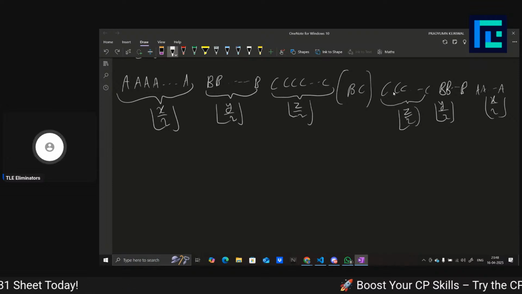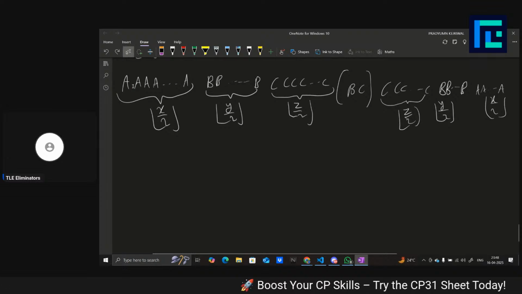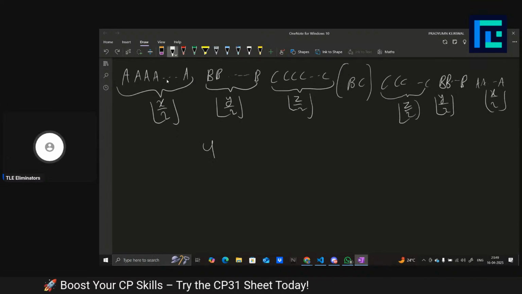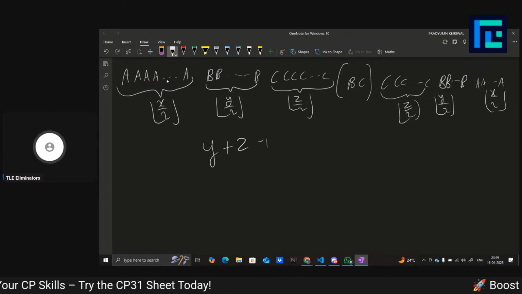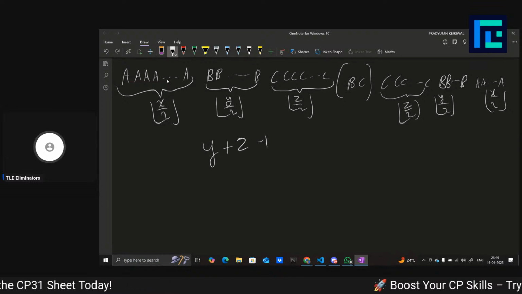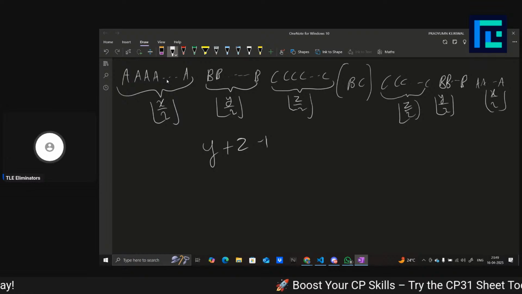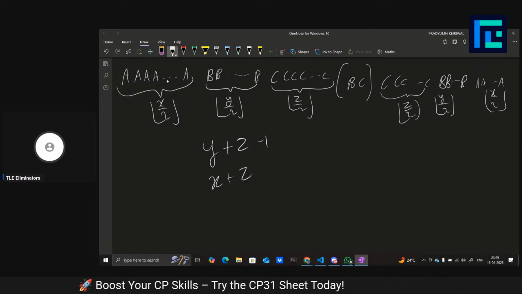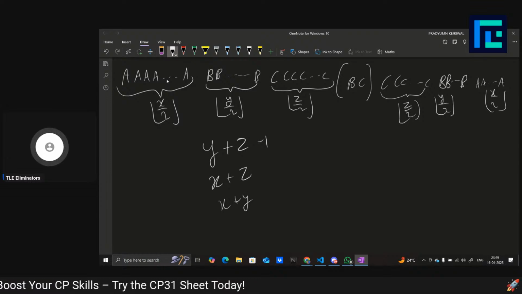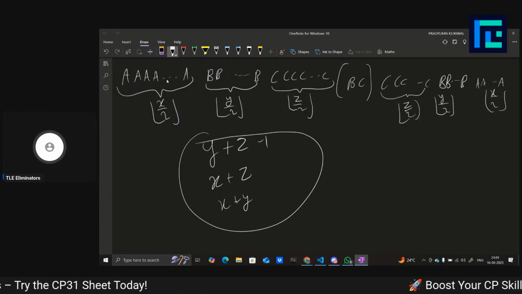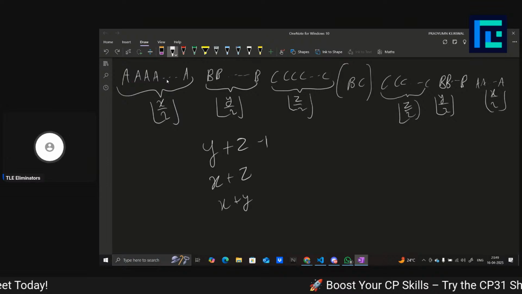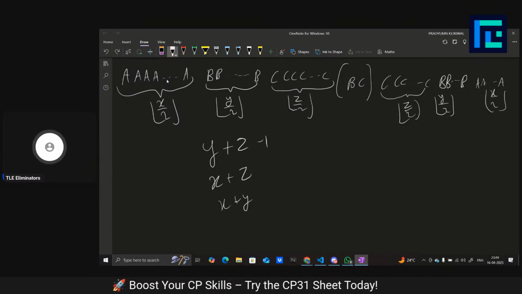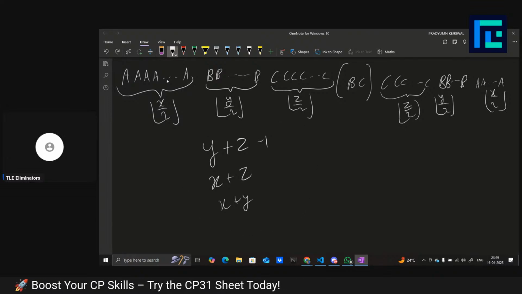We'll just check that if Bob deletes a, then the score would be y plus z, or minus 1 if both are odd. If Bob deletes b, then the score would be x plus z. And if Bob deletes c, then the score would be x plus y. So whatever is the minimum of these, Bob will delete that, so that the minimum of all of these values will occur. So our final answer is just the minimum of all of these three.